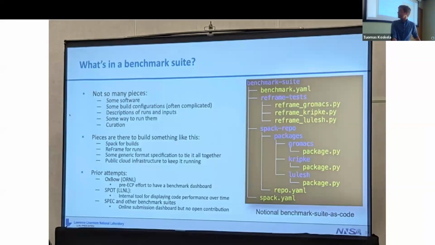This is a slide that Todd Gamblin from Lawrence Livermore presented at Supercomputing last year, and I especially like this middle bit where he said the pieces to build a benchmark suite are something like this: use Spack for builds, use ReFrame for runs, some generic format specification to tie it all together, and public cloud infrastructure to keep it running. We're not doing the public cloud bit, but all of these other things are exactly what we were thinking of using.